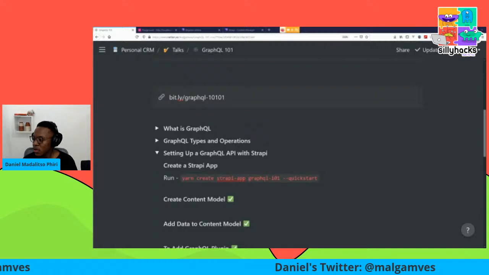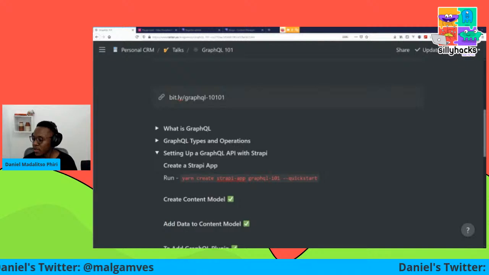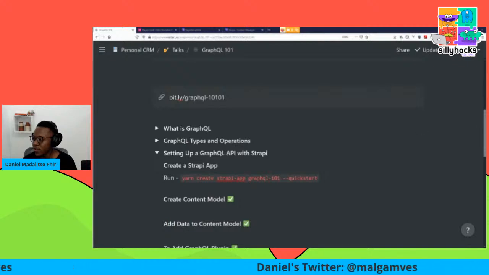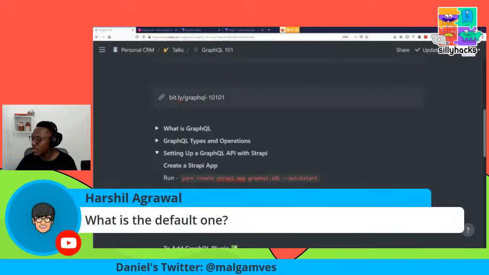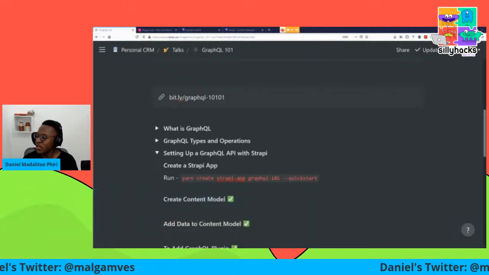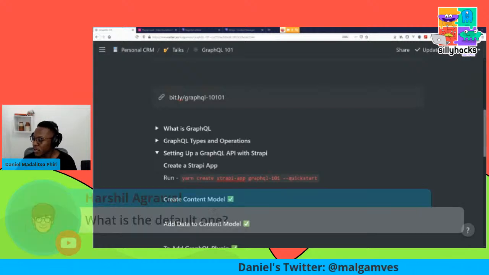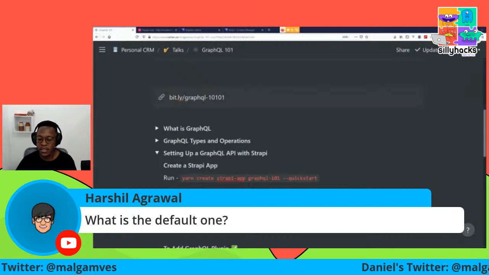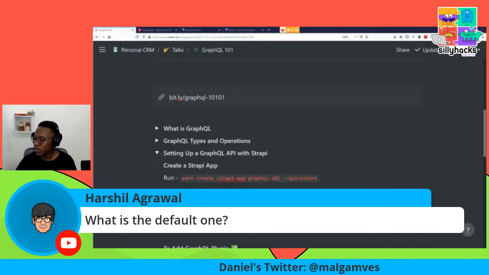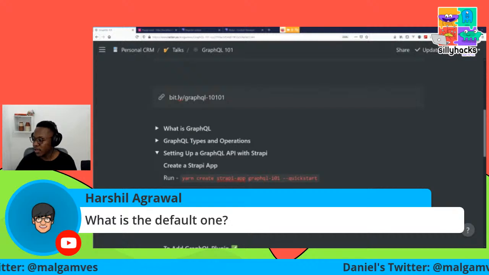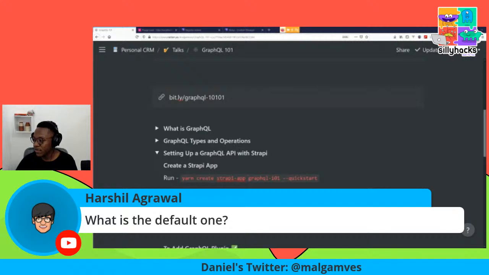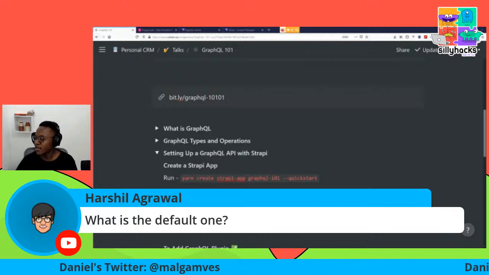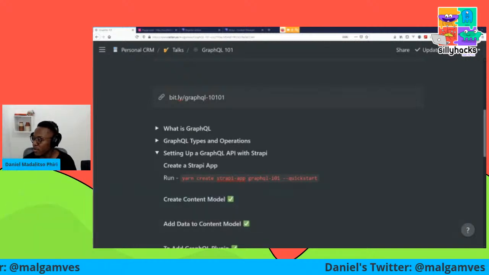All right. Looks like our GraphQL plugin is almost done. I don't know if anyone has any questions. Now would be a really good time to ask them. Oh, what is the default one? When you're setting up Strapi, if you don't use the quickstart flag, you get to choose your own. So there really isn't a default; it's up to you and what you want to use when setting it up. I can sort of say that SQLite with the quickstart option is the default because there'll be no extra setup from you.